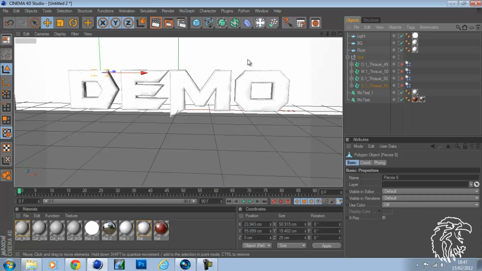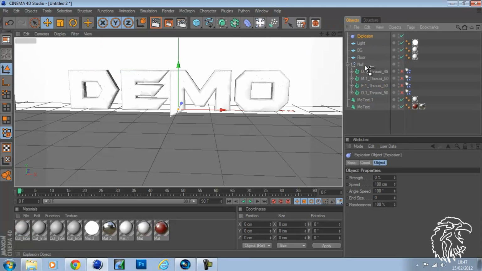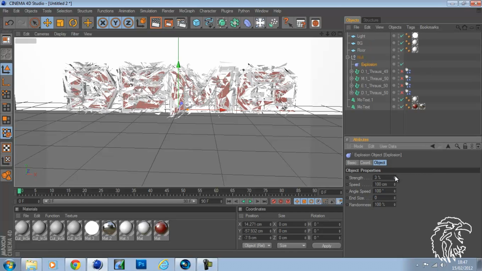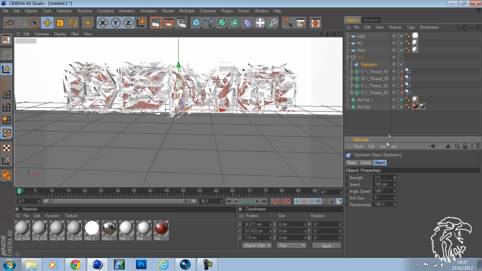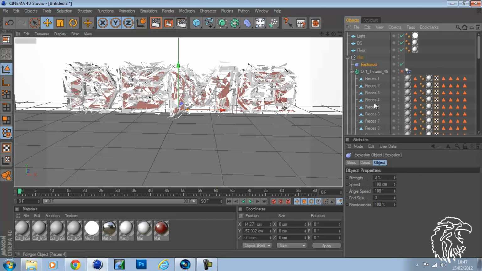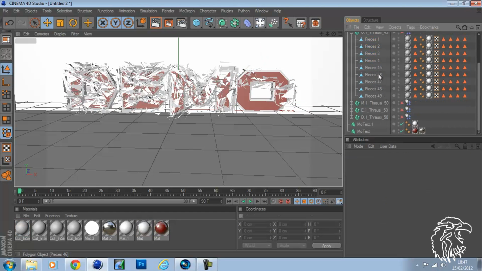Now from here, what you want to do is go up here to your effectors and select the explosion, not explosion effects, the standard explosion, and put up the strength to about something that looks decent, sort of quite close but still pretty splintered. I'm going to go with 3%, and then you want to expand each group, and I'm going to go from 5 to 45, holding shift to highlight all of those and hit delete.